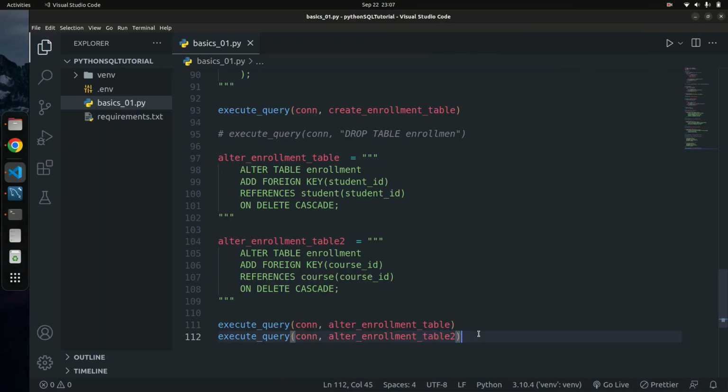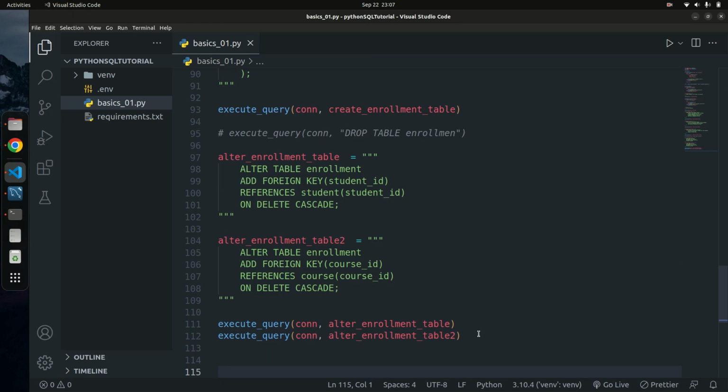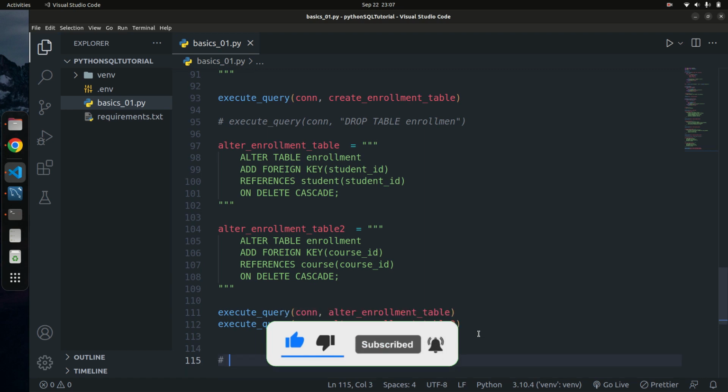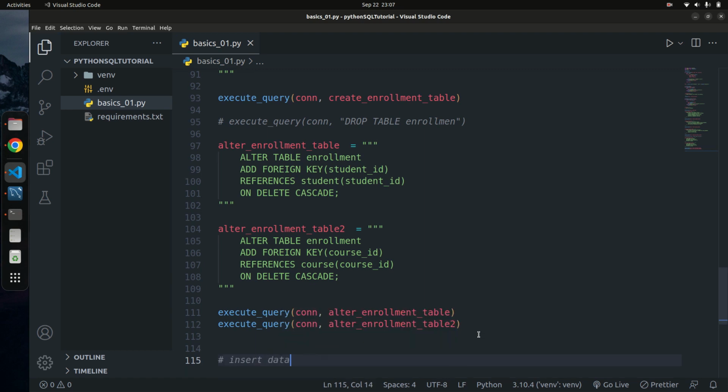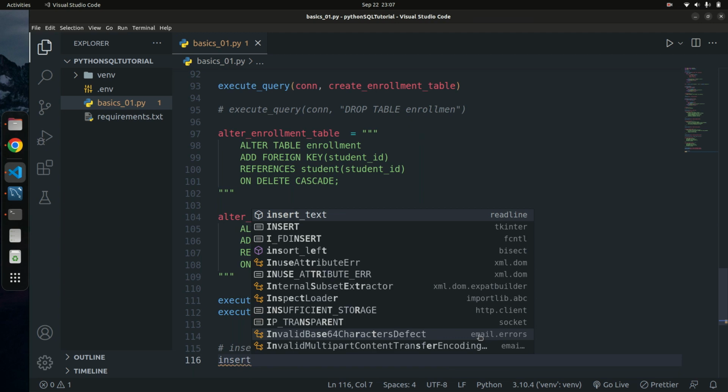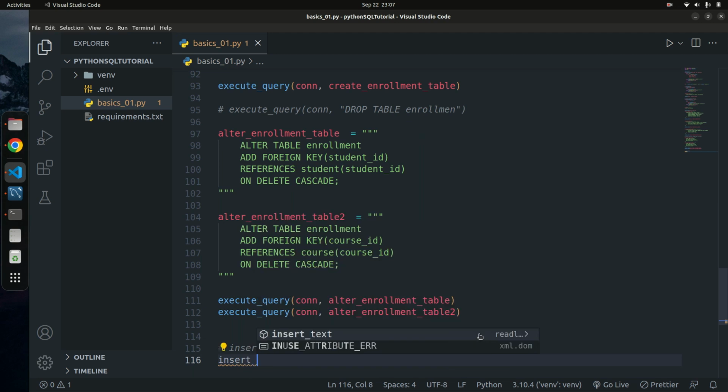Once our foreign keys are set up, what I want to do now is insert some data into our database, right? That's the fun part of it all. So I'm going to go in here and say insert data, and let's say insert students. Actually, let me just insert a couple of students.